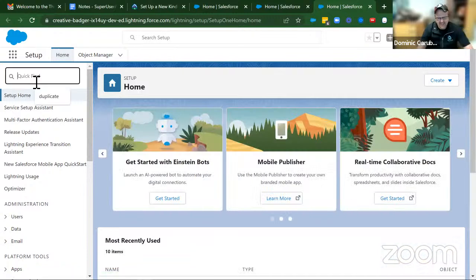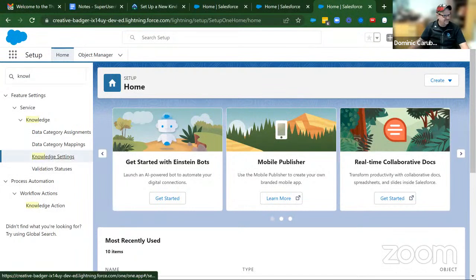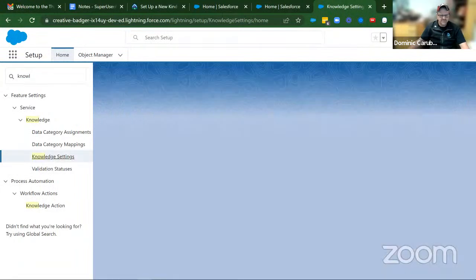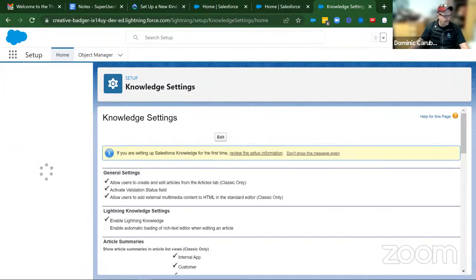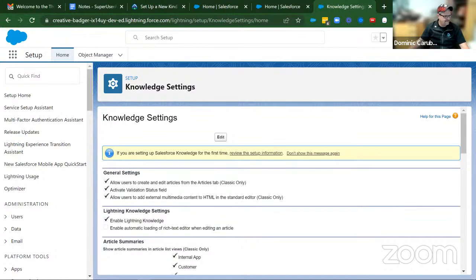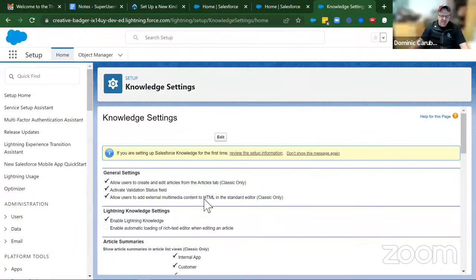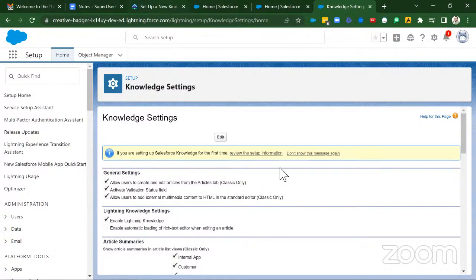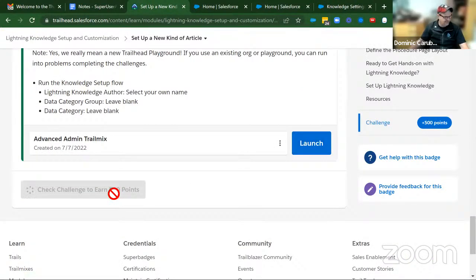Let's put in knowledge. Knowledge settings. And I'm sure it is enabled. There it is. Check enable Lightning. Ta-da! All right. So now I'm going to launch my challenge, and I'm going to check to see if my challenge is working.